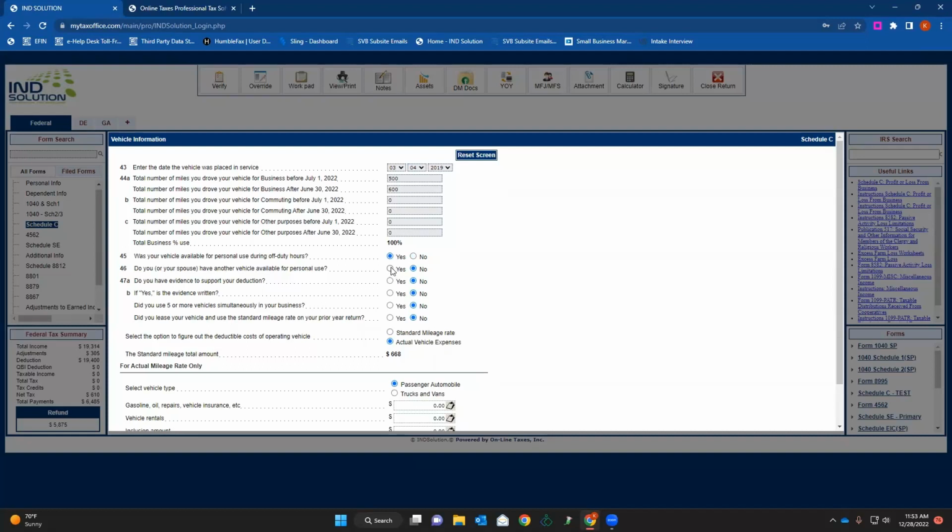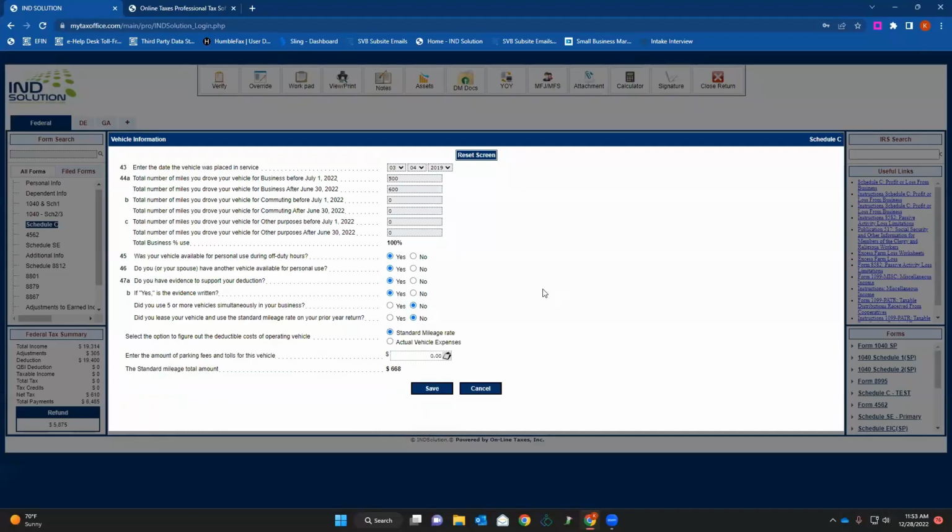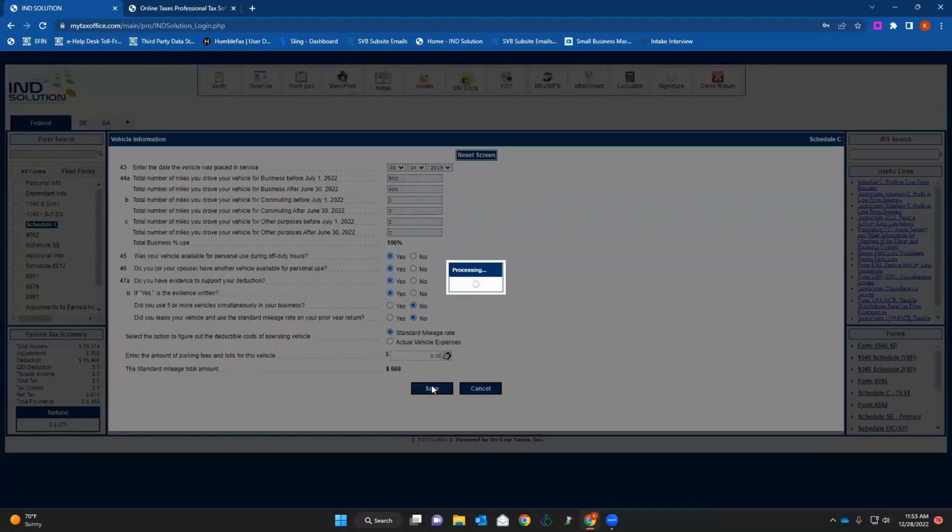Then you're going to answer the questions. Answer 45, 46, 47, 47A and B, and then the follow-up questions, which is, did you use 5 or more vehicles? Did you lease the vehicles? Because that will change everything. So then you click save.